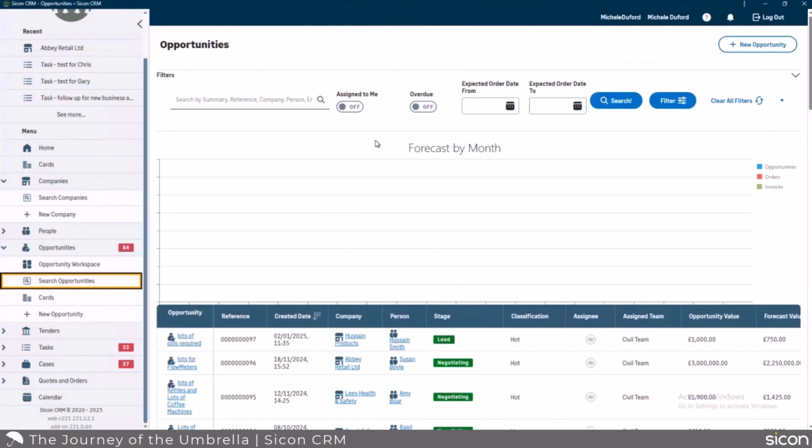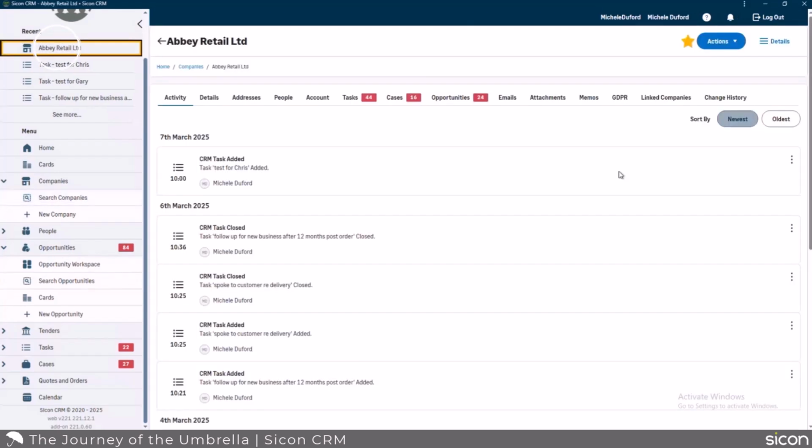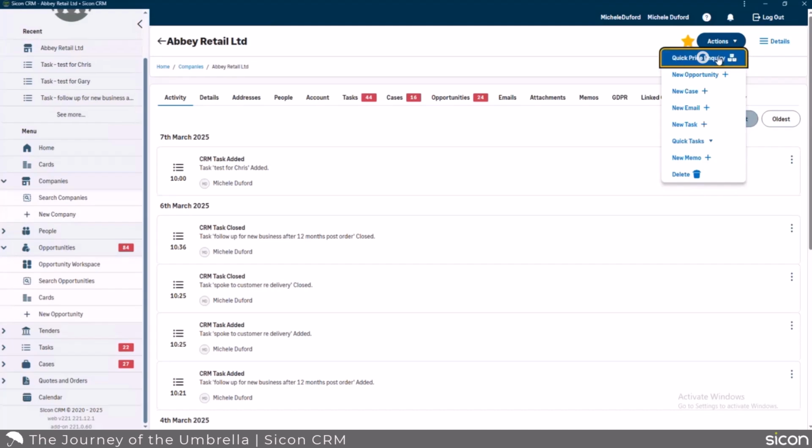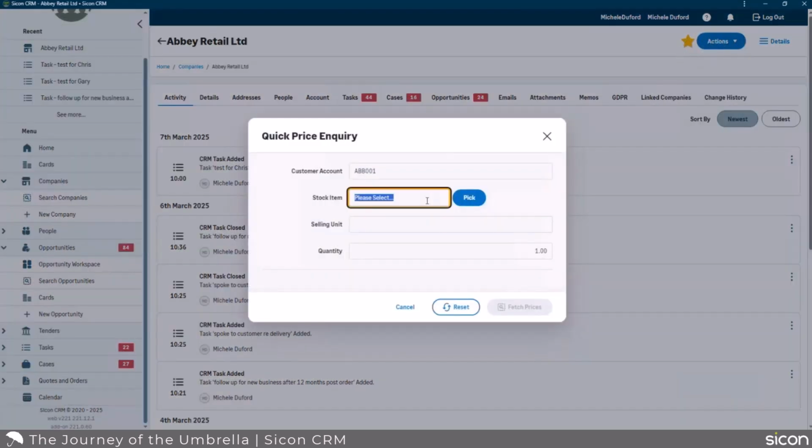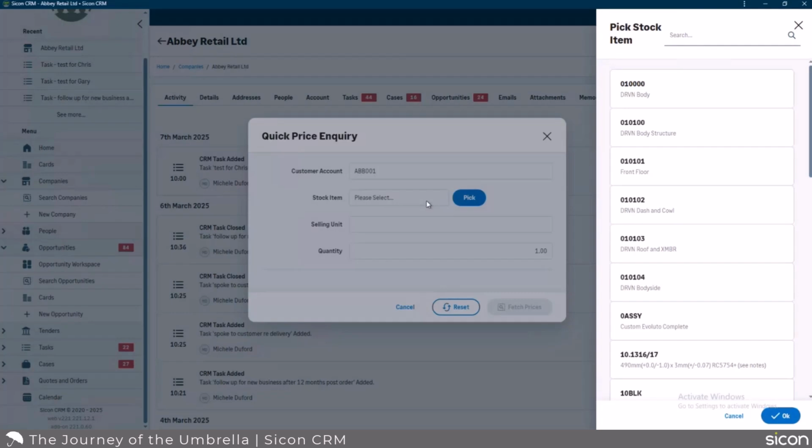So if we look at this back inside of Sage, again, I could create a new opportunity here. I could equally, because it's completely live to Sage, if I go back into my Abbey Retail and we look at the actions, I particularly like this one. I don't want to create a quote for my customer. The customer just wants to know how much is a kettle. He doesn't necessarily want a quote, but I'm not in the office. I don't need to ring the office. All I really need to do is a quick price inquiry. Select my stock item, completely integrated into Sage. That's my live stock position.